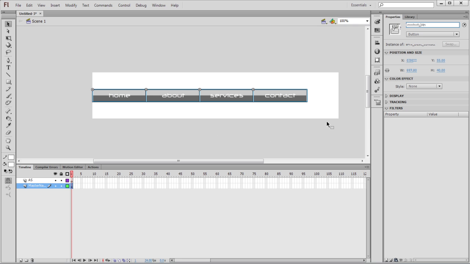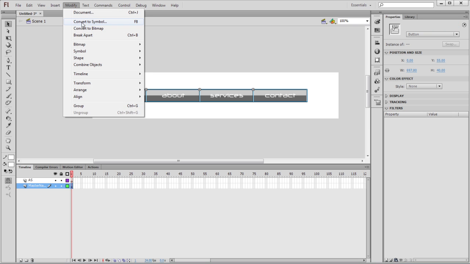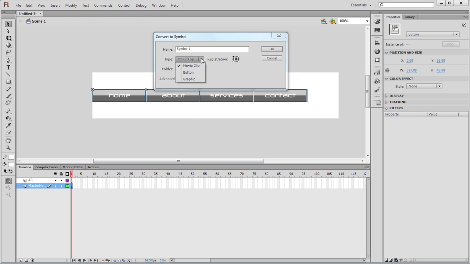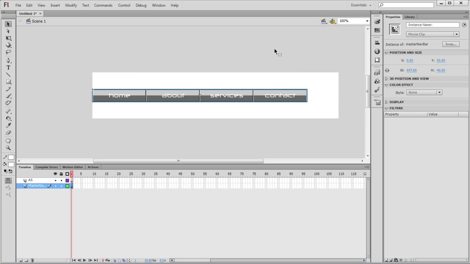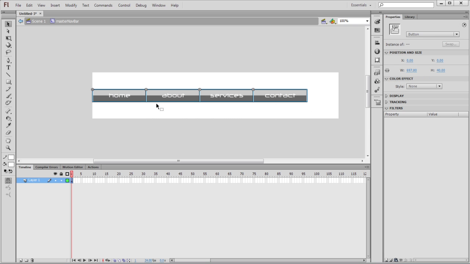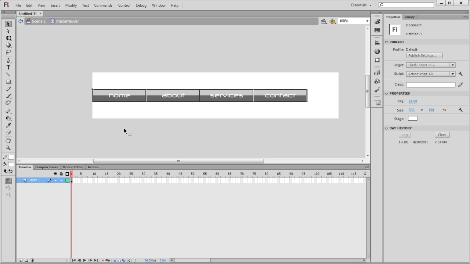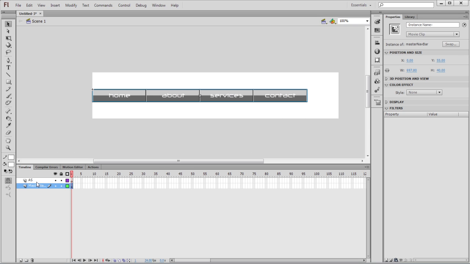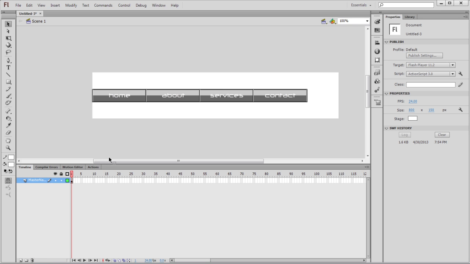Now I'm going to select them all, and then I'm going to modify, convert to symbol, and we'll call this movie clip. And we're going to call this our master nav bar, which I've been trying to name these. That's the same layer as that. So we will click OK, and now we have a movie clip on our master nav bar layer. But inside of here, actually, this is where we want our Actionscript. So I'm going to back out. I'm sorry for misleading you there.